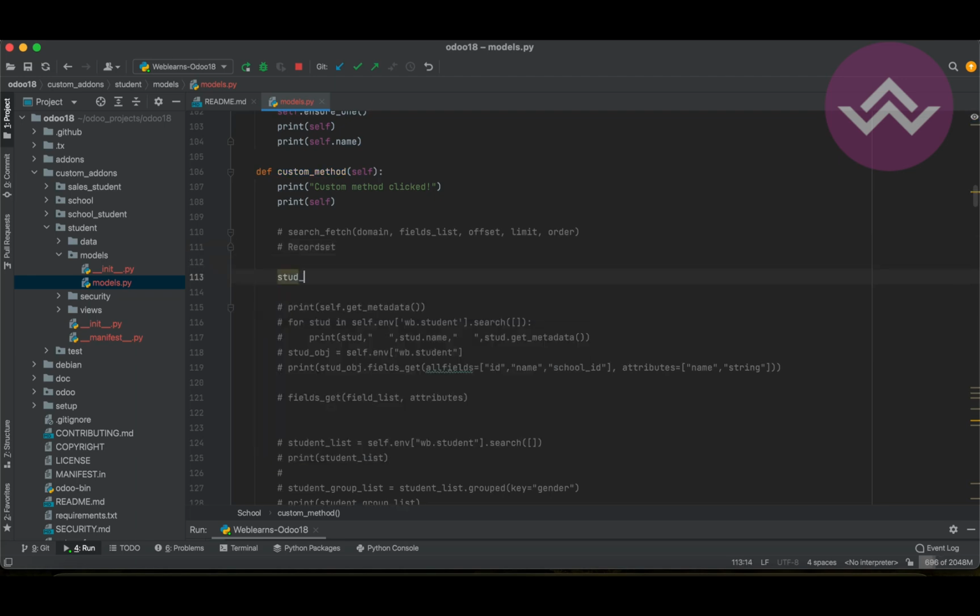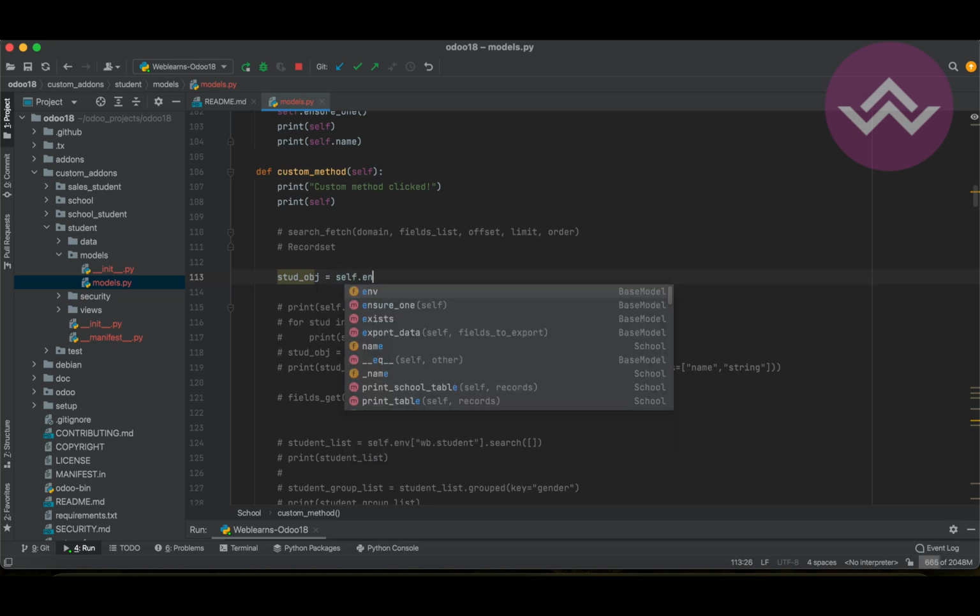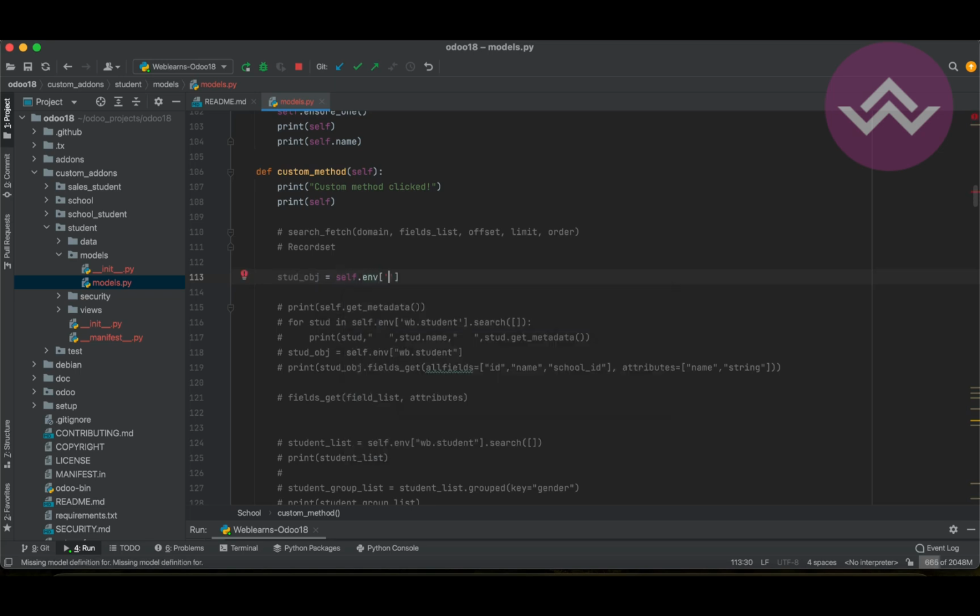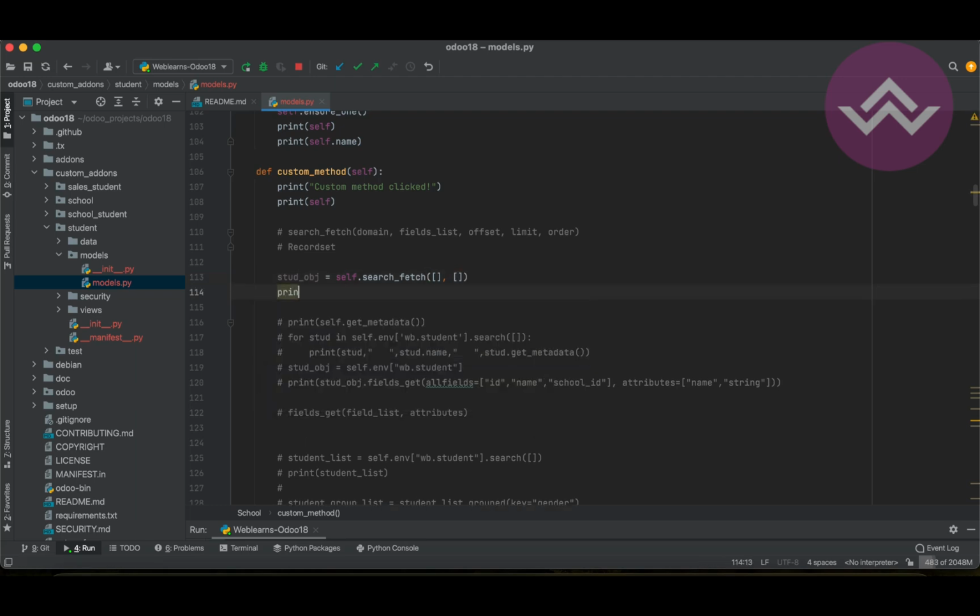So let's say stud_obj equal to self.env, or the current model itself, which is the school, and it has more than 2 records. So I write search_fetch, and here the domain I'm passing is blank, so I want to get all the records, and here I will pass some field name. In case I want to use a particular field name, I will pass it as a list, or else I will pass a blank list. And simply I will print stud_obj.